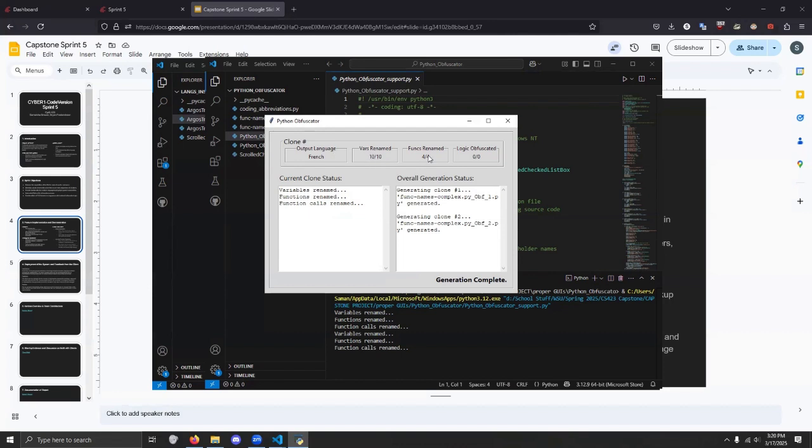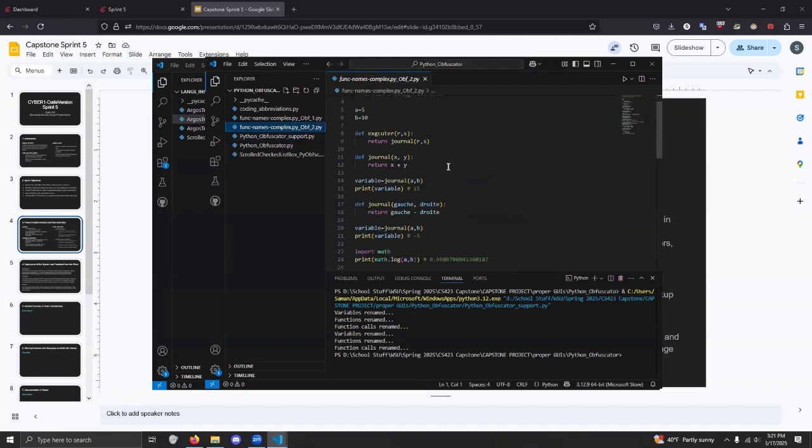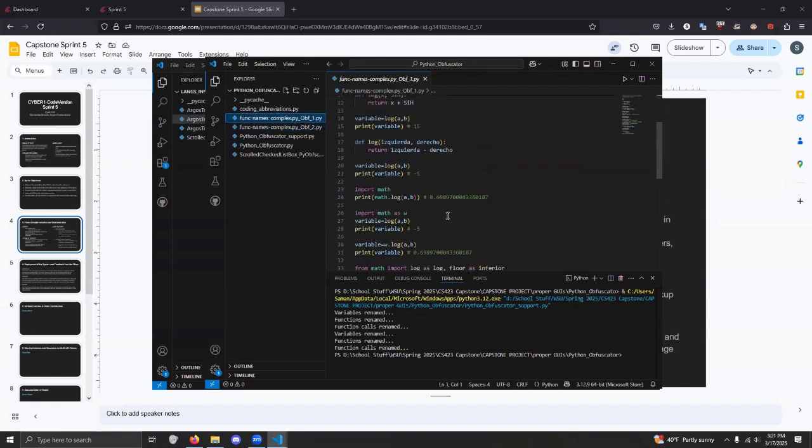Variables renamed 10 out of 10, functions renamed 4 out of 4, and logic obfuscated. It says 0 simply because we disabled it, so it's not looking for that. And so now if we close this and go to the obfuscated functions, we can see that it has been translated. You can see here, for example, that this is French and this one is Spanish. So that's mostly the variables being renamed and such.